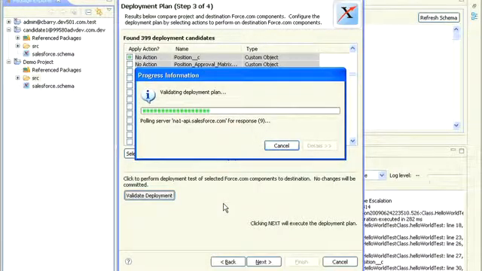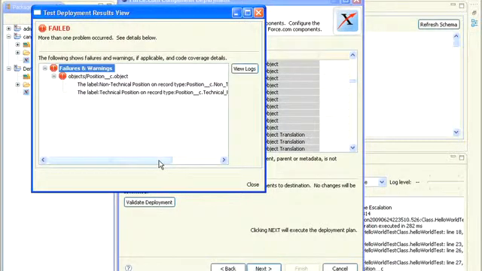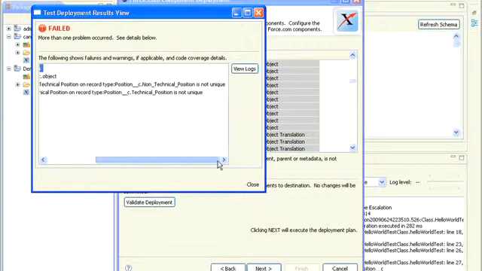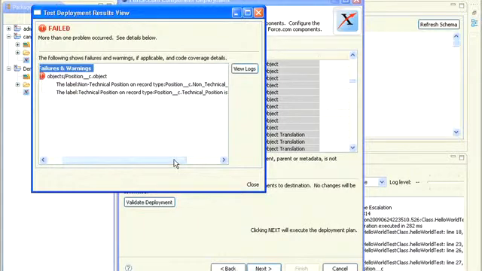Like I said, this is an important part, because now it's going to test this to see if this would successfully deploy to the target server. Okay, so this is executing, and it's going to come back either with some errors or with a success. In this case, it looks like I have some sort of problem with some labels.